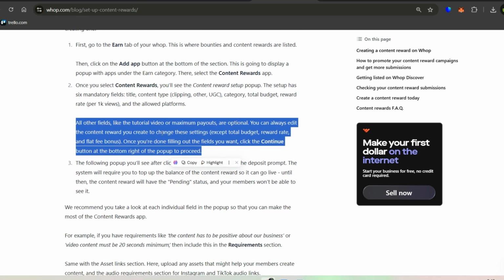You can always edit the content reward you create to change these settings, except total budget, reward rate, and flat fee bonus. Once you're done filling out the fields you want, click the Continue button at the bottom right of the pop-up to proceed.